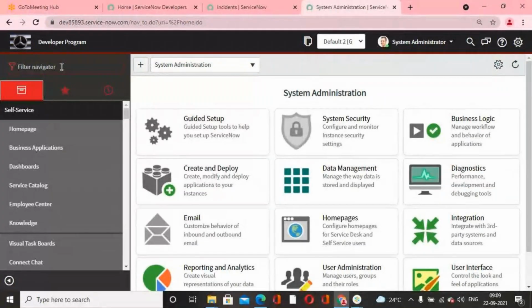Yesterday we already saw so many record producers already configured in my ServiceNow platform. Similarly, I'm going to create a new record producer. The record producer name is flight booking request. What is the use of flight booking request? When a customer wants to book a flight, they have to use that particular record producer to raise the request. It is an alternative way to raise a task-based record.